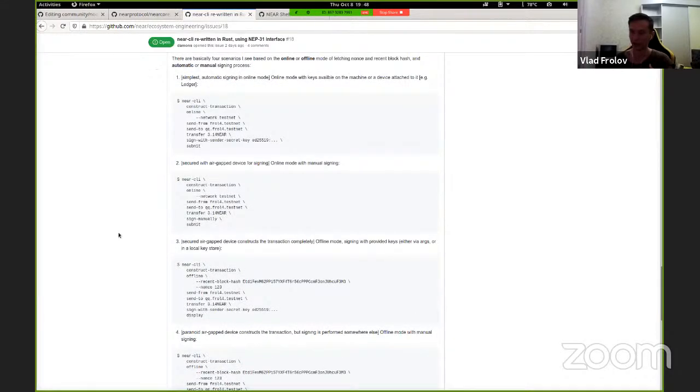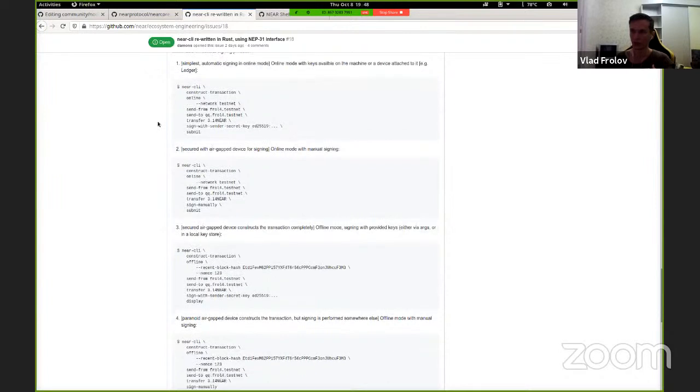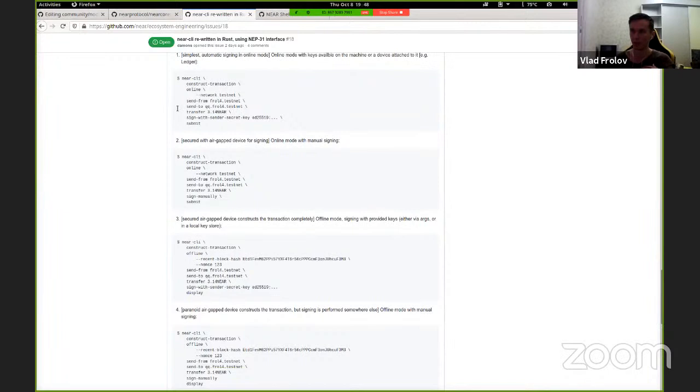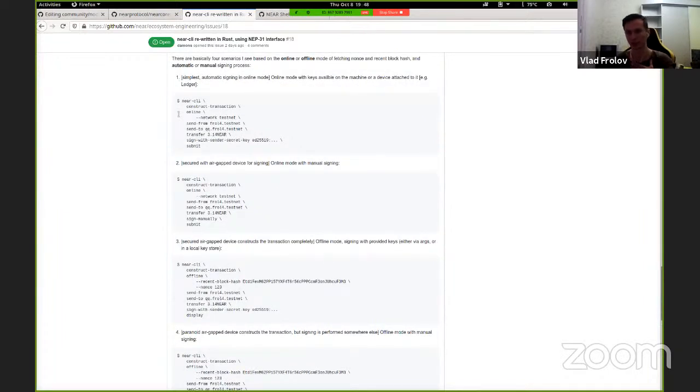And after that, I just wrote down all the scenarios I envision, where my focus was only on constructing and signing the transaction. So the simplest case we can have is when we have access to the node through RPC. We can access it to fetch the nonce and recent block hash. In this case, we can use online mode, and also we have the secret key on our device. We can provide it as a parameter or just read it from a file or ledger.